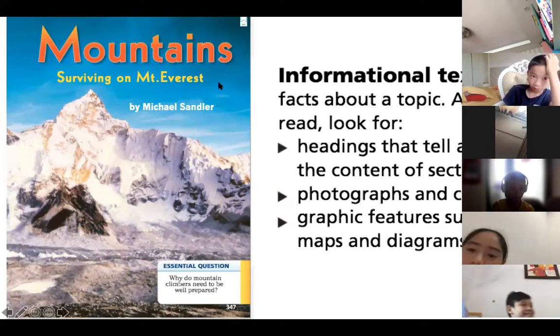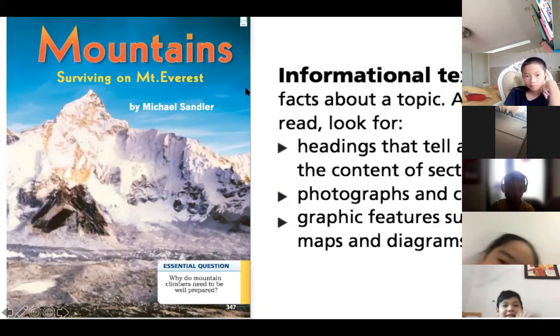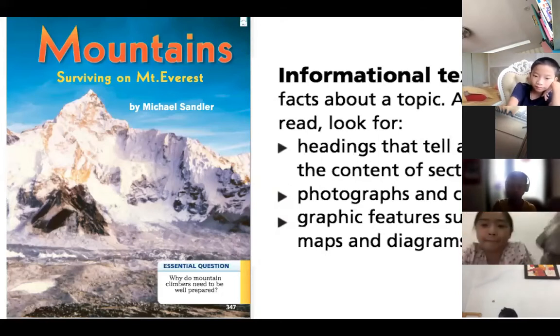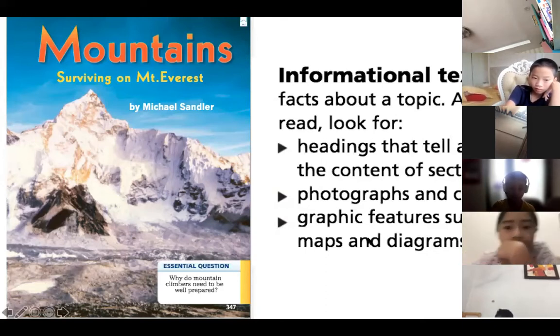Good job. Well done, Thailand B. Okay, so informational texts tell us facts about a topic. As we read the selection today, look for headings that tell you about the content of different sections. Look for photographs and captions, and we're also going to look for graphic features such as maps and diagrams. All of these features let you know that we're reading an informational text.